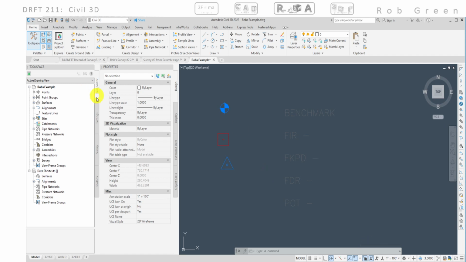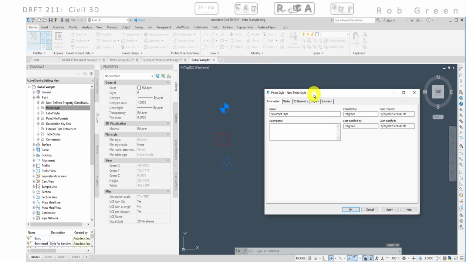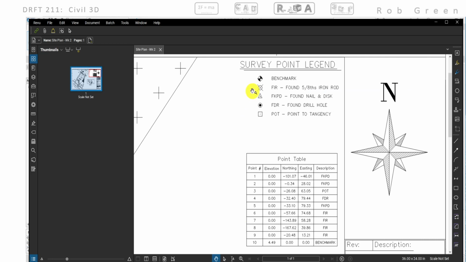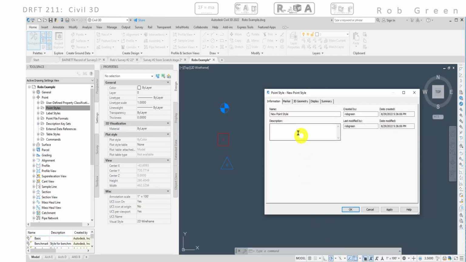So I am going to use the settings of my tool space. Click into Settings, click into Point. Right-click and say I want point styles. Right-click and say I want a new point style. And here, I'm going to pull up Bluebeam and recognize that the circle and X wants to be FIR, and it's a found 5/8 iron rod. So my name is going to be FIR.